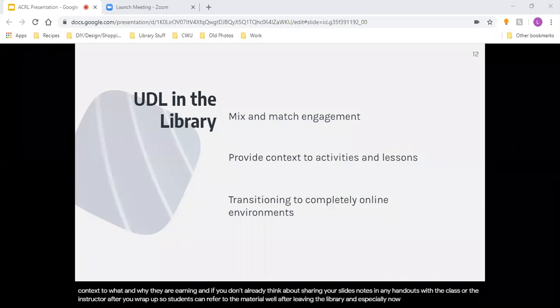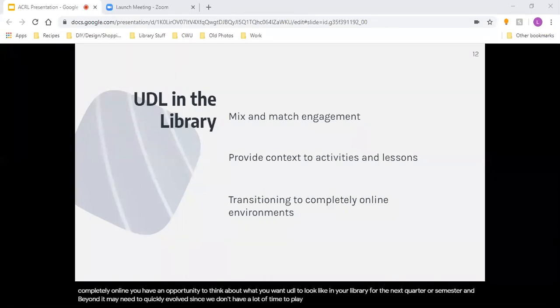And especially now that many of us are completely online, you have the opportunity to think about what you want UDL to look like in your library for the next quarter or semester and beyond. It may need to quickly evolve since we don't have a lot of time to plan. It's most likely going to be trial by fire, but just take a few minutes to see what other libraries are doing to get ideas. There's no need to reinvent the wheel when we're all struggling to keep up.